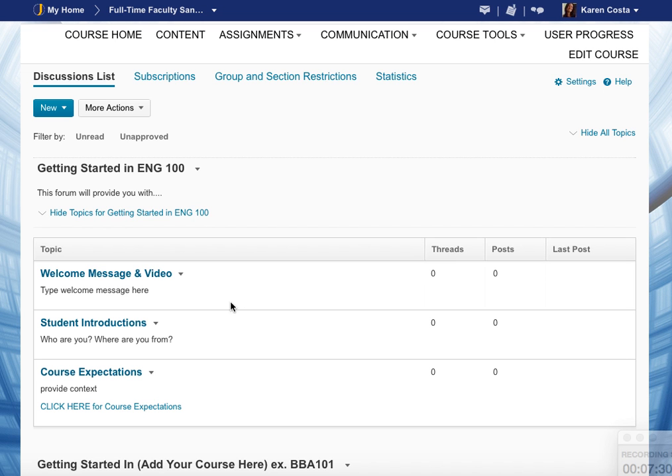Now, students can select any of these topics and begin to reply. And you'll see that these numbers change as that happens. This will remain at the top of your discussion throughout the 8 weeks of your course. So it will always be there as that guide and setting that positive first step for students.